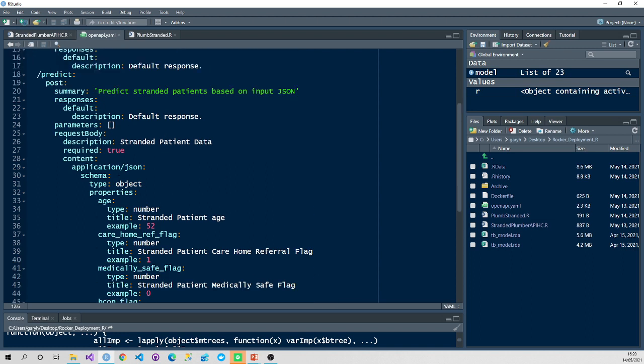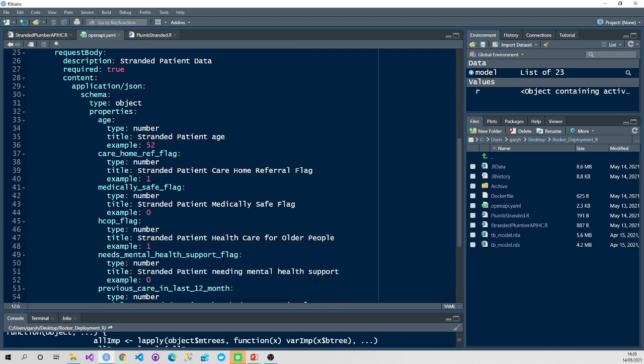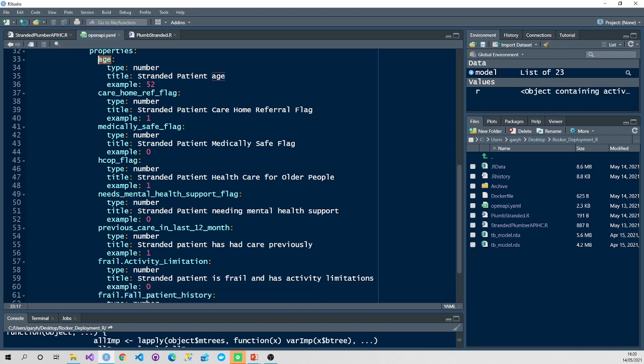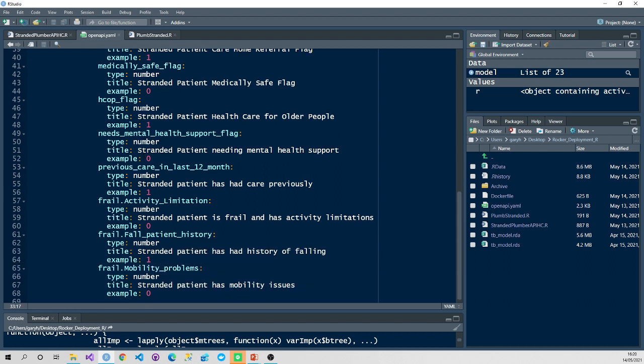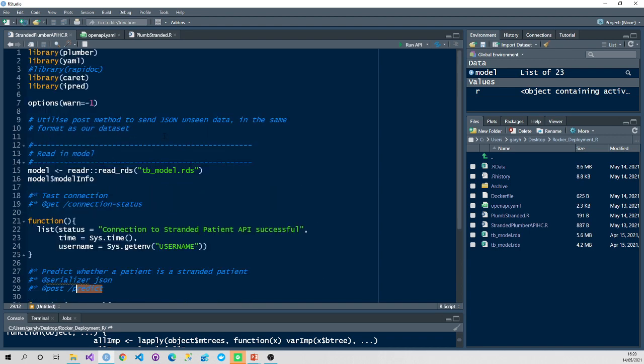And essentially it's going to take in all these parameters and these properties here. It's going to look for an object. We're going to pass in JavaScript object notation, JSON. And it's going to use type number, a title as stranded patient age. An example would be 52. And these parameters here actually match the values expected in the CARET model: age, care home referral flag, medically safe flag, HCOP flag, needs mental health support flag, previous care in the last 12 months, frail or inactivity limitation, frail full patient history, and frail mobility problems. So essentially that's got everything we need to create the Swagger user interface.